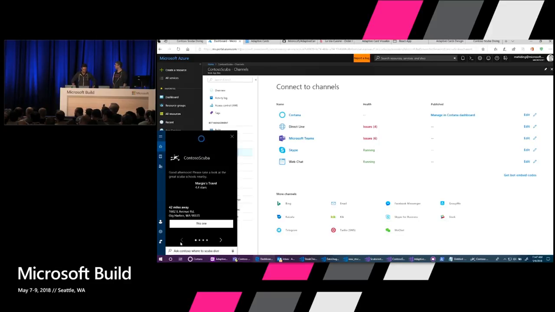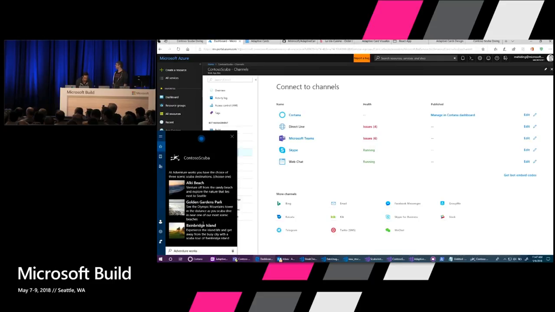So it's connecting to the scuba bot. Good afternoon. Please take a look at the scuba schools nearby. Margie's Travel, Adventure Works, or Relay Cloud Diving. Wow, it's the same exact thing. At AdventureWorks, you have the choice of 3 scenic scuba destinations: Alki Beach, Golden Gardens Park, or Bainbridge Island.